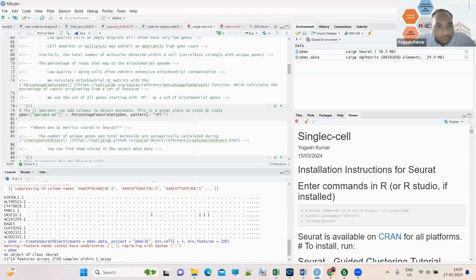So let's do it. You have to keep one more thing in mind: when you are dealing with human data, all the letters of the gene name will be in capitals. And when you are dealing with mouse data, all the letters of the gene name except the first letter will be in small letters, lowercase. So let's find the MT. MT means the mitochondrial gene.